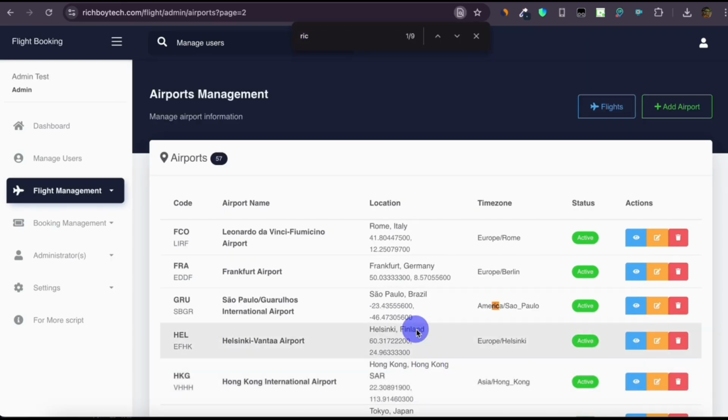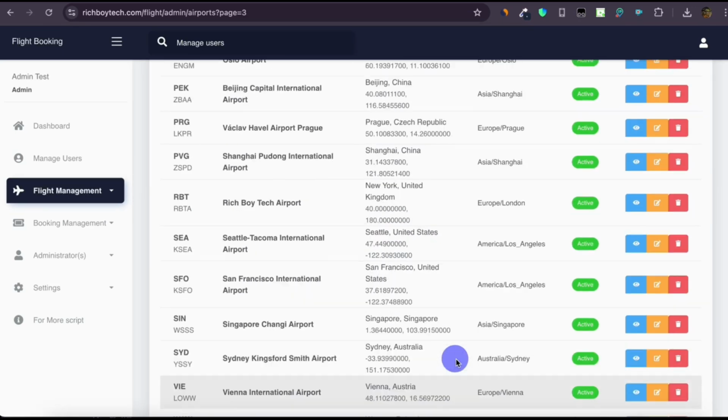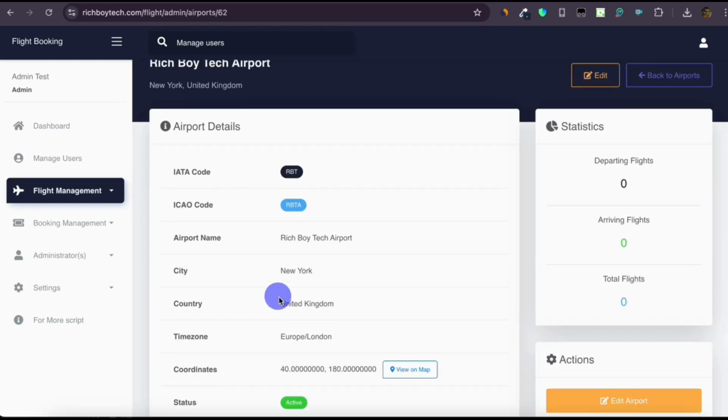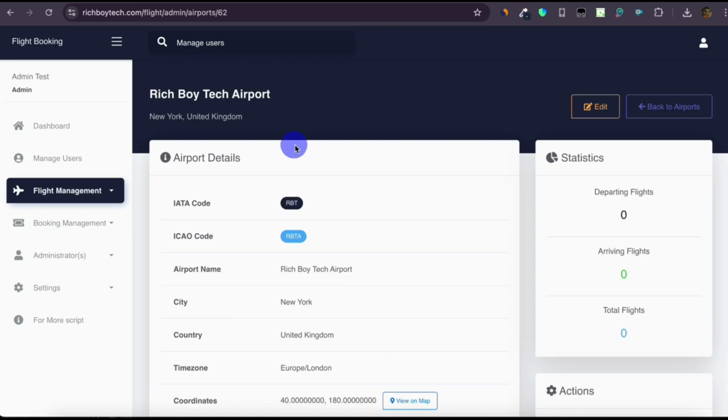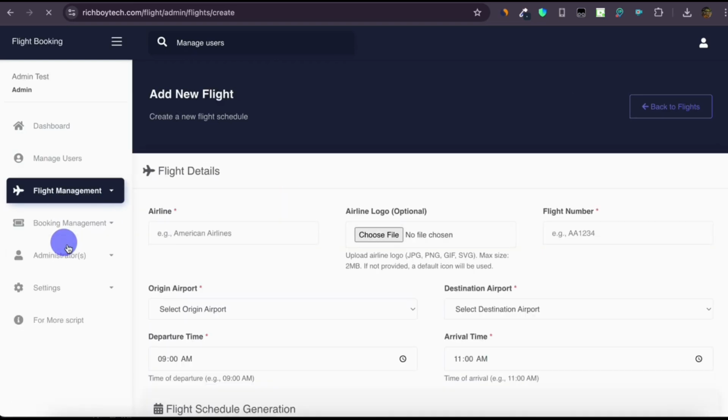You can see the available airports. So let's look for our Rich Boy Tech Airport, the one we just created. Okay, look at it. Rich Boy Tech Airport. You can see active. So let's try and book a flight using Rich Boy Tech Airport. Let's add a flight. Add flight.